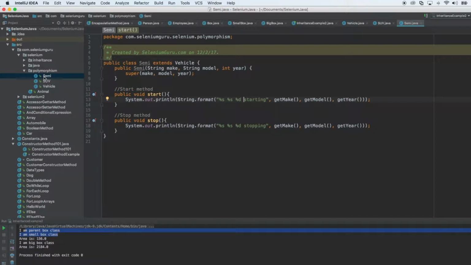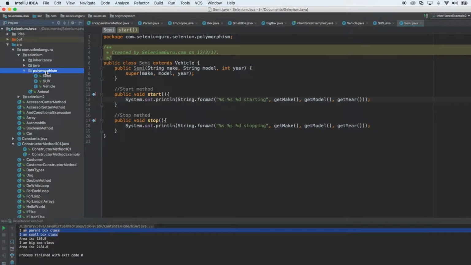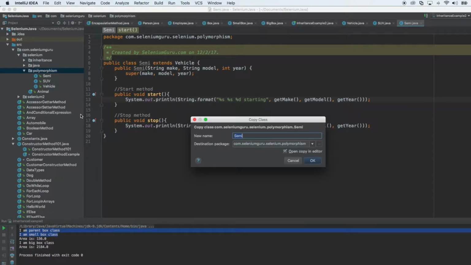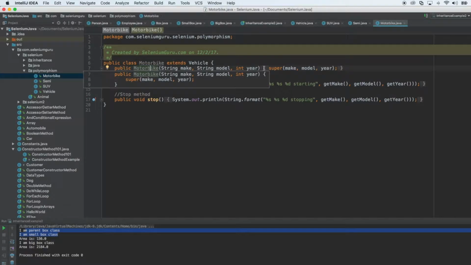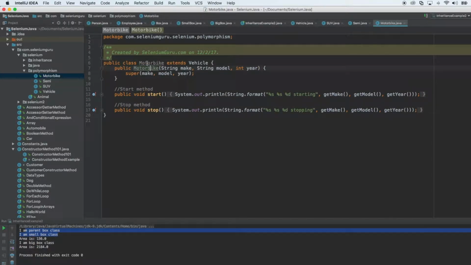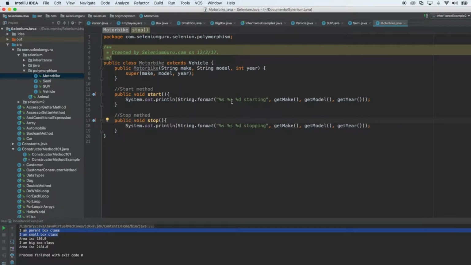So I can actually use this one. I'm going to copy this. You can do right click and copy, then you go to this package and paste. And in here, I'm going to make it motorbike. You can see here it automatically changed the name of the constructor with this class name, and it's also extending the vehicle and it has start and stopping.